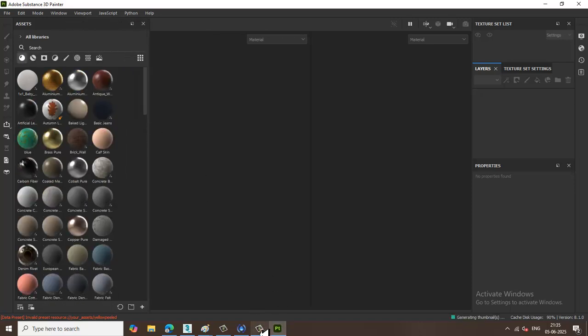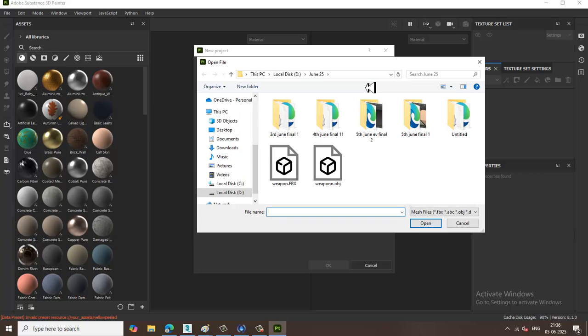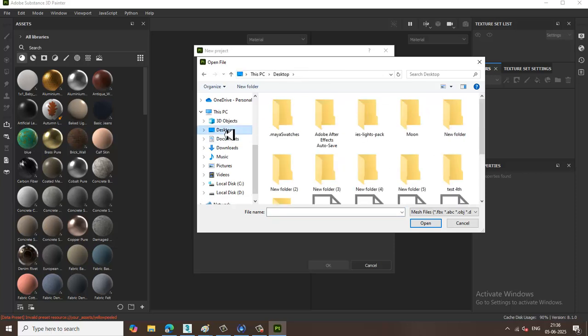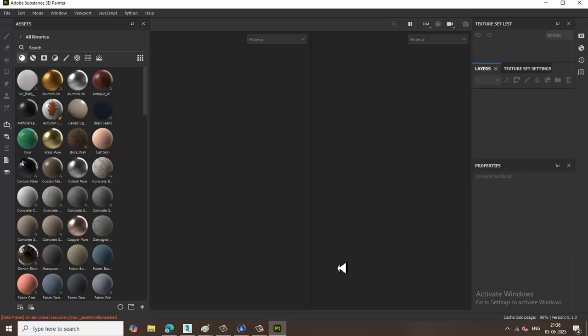So let's go into Substance Painter. Let's go into file and take a new file, and let's select the file. So let's go onto the desktop. I'll just call the file and I'll click OK.